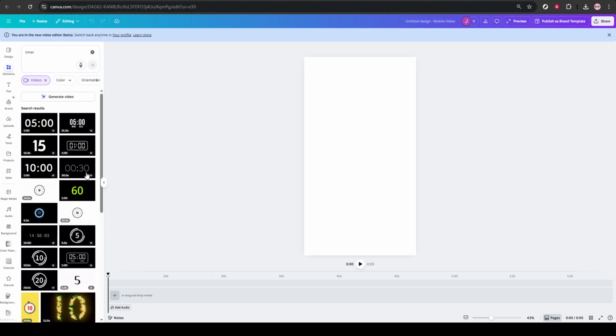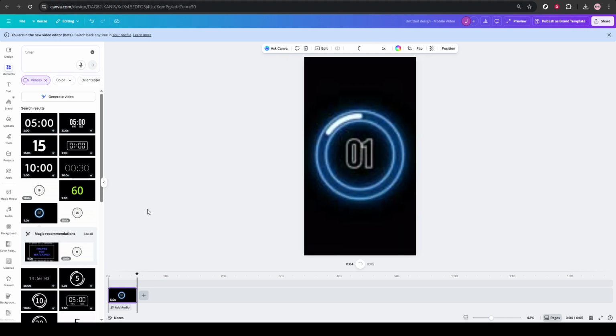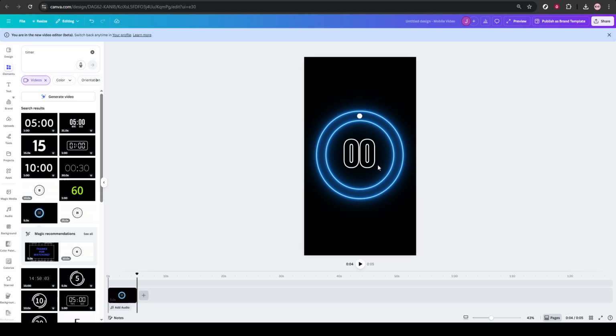Browse the options and select any timer animation you like. One click adds it to your canvas. From here, position it where it makes the most sense, centered for maximum focus, aligned near a headline, or anchored in a corner if you prefer a subtle countdown. Choose a style that complements your background and text, so everything feels cohesive on screen.